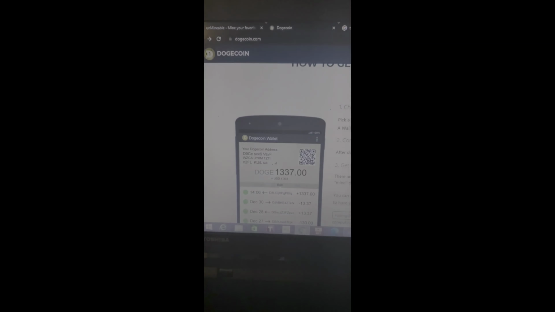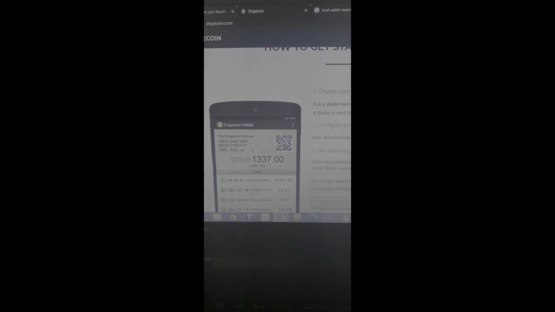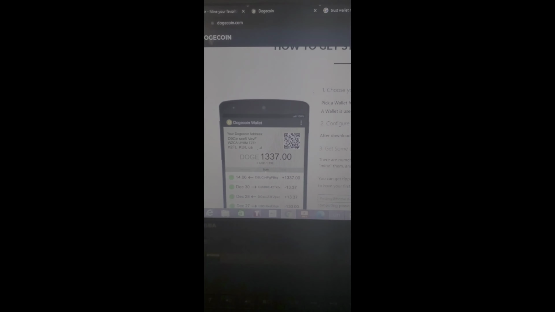So what's up you guys, today I'm going to show you how to mine for Dogecoin the easy way using a laptop, using your CPU, not a GPU or a graphics card like everyone else. This is for people who don't have the funds to build a mining rig. So this is how you do it for Dogecoin.